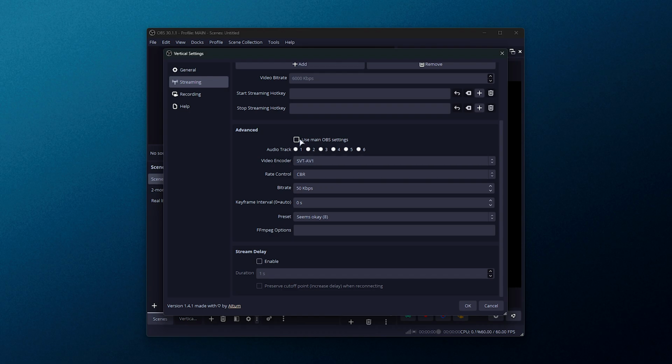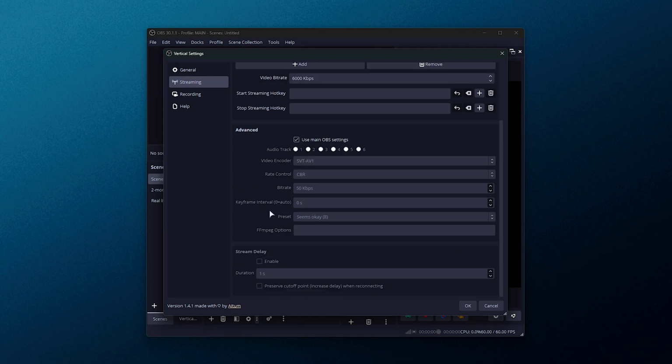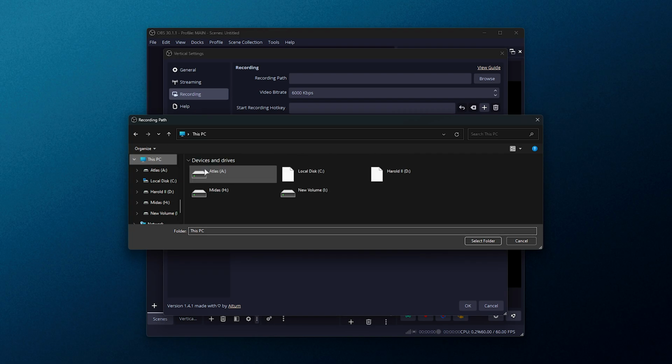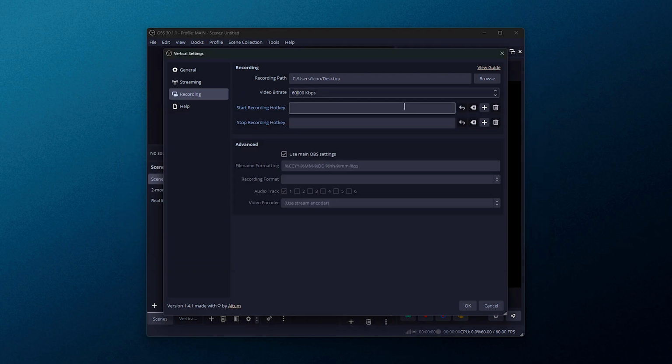That's pretty much it, but I'll be skipping over these for now, as we're using just the basic settings up here. Then finally, at the very bottom, you can also enable stream delay, although I think you can only do this if you have the advanced options ticked here. Then the recording tab is very similar. Once again, we can choose a recording path, so I'll choose, I don't know, my desktop temporarily. You can set a video bitrate. I'll set it to the same as what I usually record at. A start and stop recording hotkey. And finally, we can change how the video track is saved, audio tracks, etc.